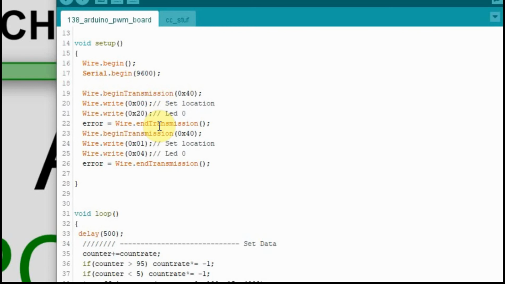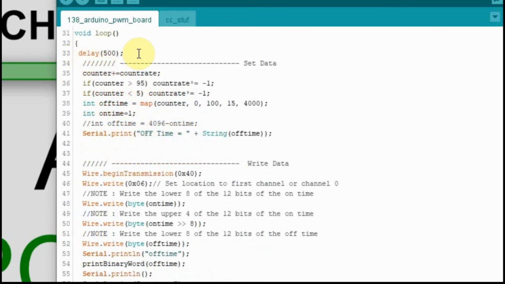I don't normally use a delay. I like to use asynchronous delays, but just for the ease of this video, I'm setting a delay every half second. So every half second we're going to change the pulse width modulated values in the device.